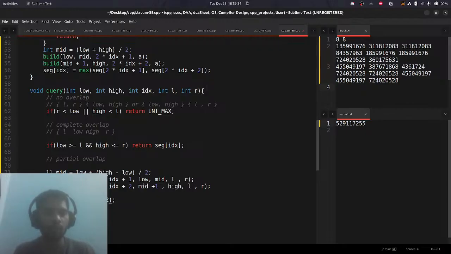Yes, and we'll return max. Low plus high divided by 2, and also, okay, let me change the structure itself. We'll have idx, we have low, we have high, we have L and R. Okay, cool. And then update.